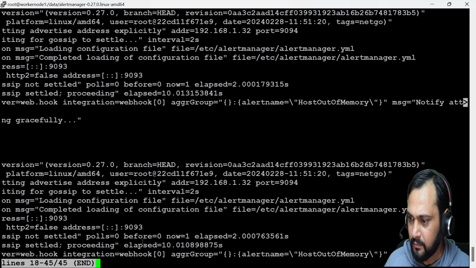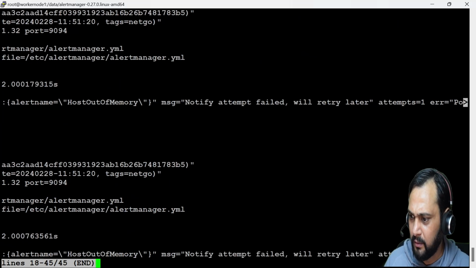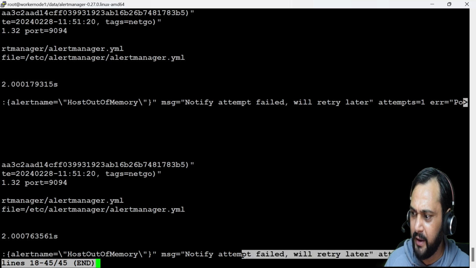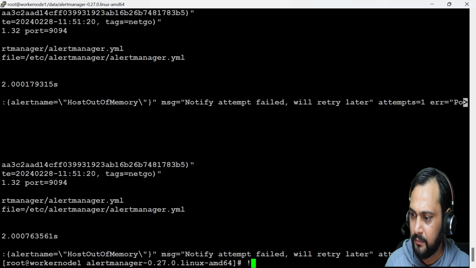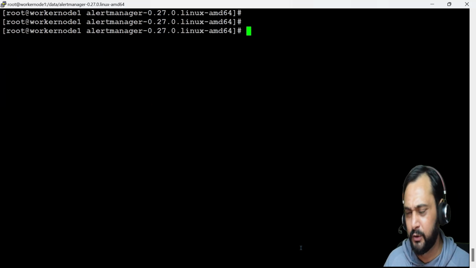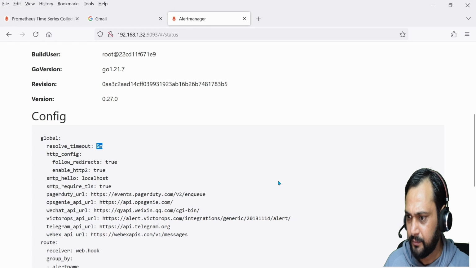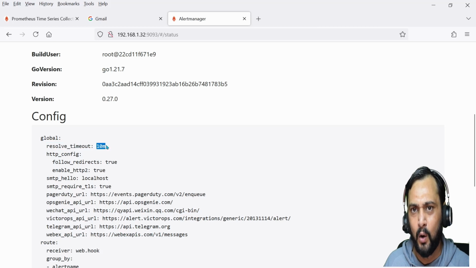Alert manager host out of service. If you go here, notify attempt failed, will retry after some time. We have some error right now, but we can consider it okay. Now refresh this page and you can see that resolve timeout is 10 minutes. This is how we can update the configuration file of alert manager.